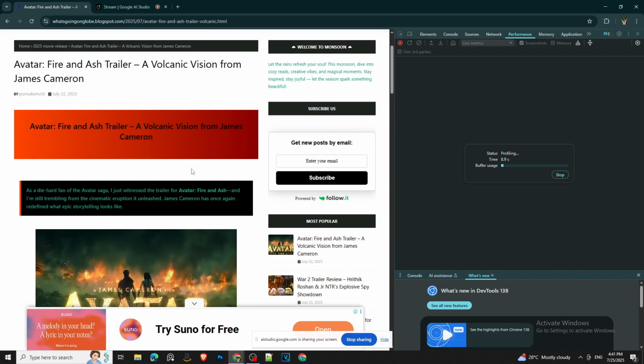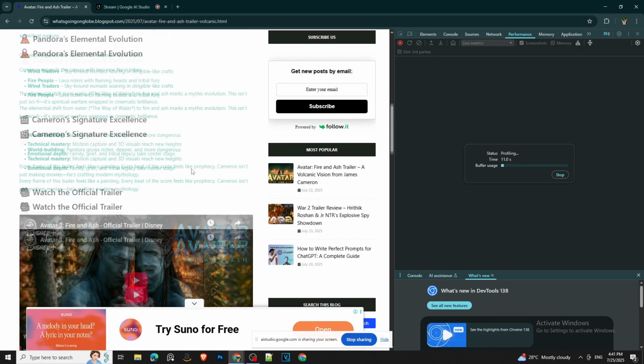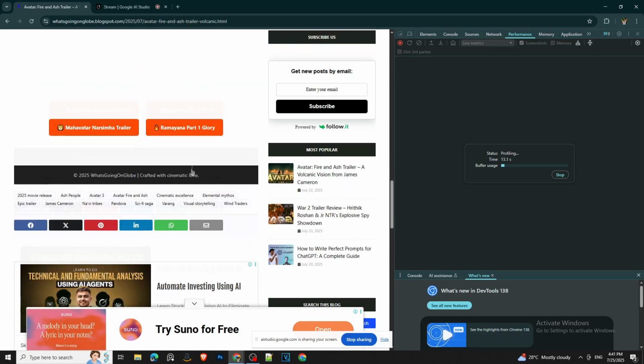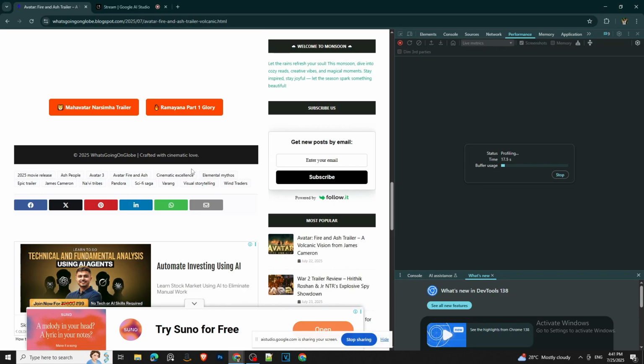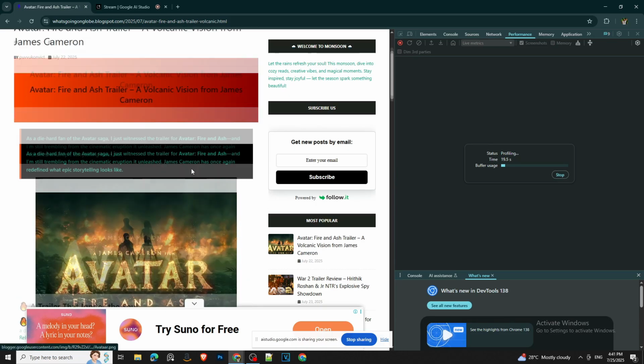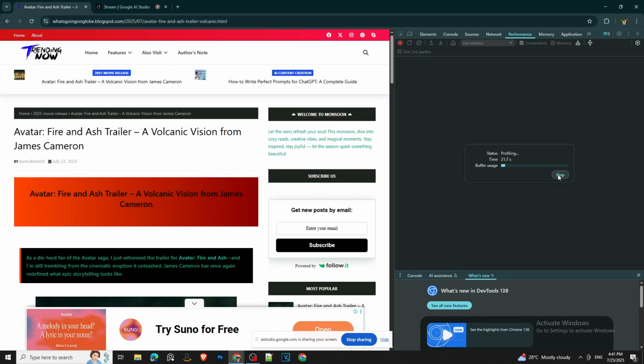Okay, I see you're recording the performance. After you stop the recording, you'll see a detailed timeline showing various activities during that period. This will help you identify any performance issues. Okay, hold on the line. Let me stop and get the results. All right, take your time. The performance report should provide valuable insights into how your page is loading and performing.